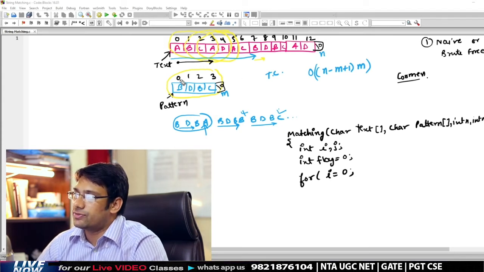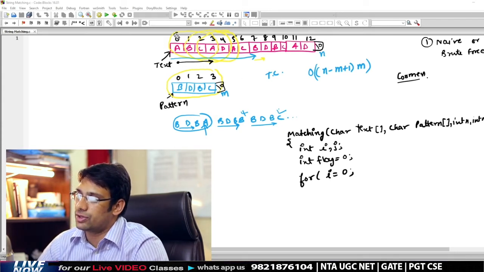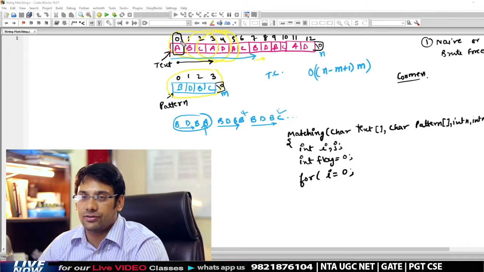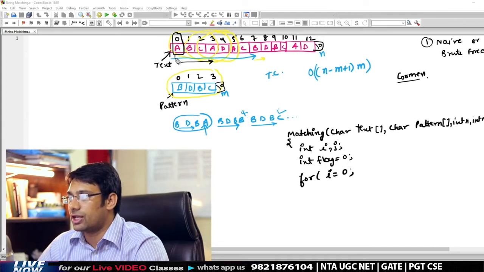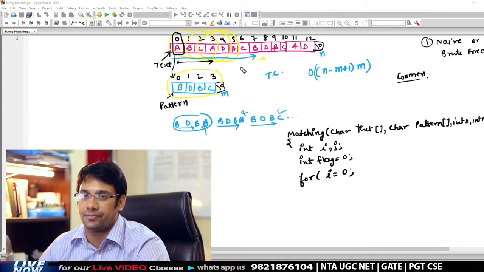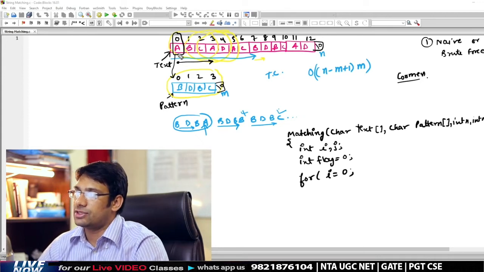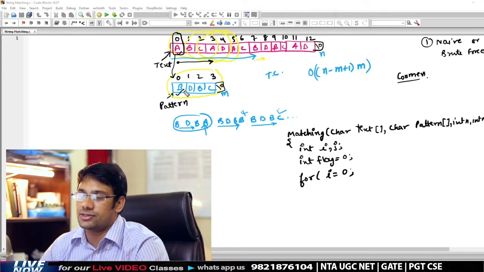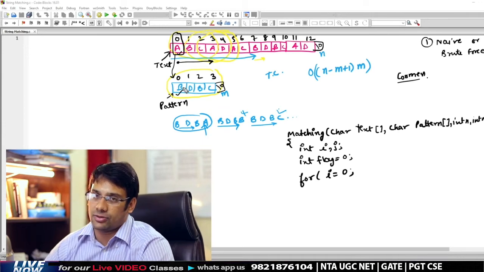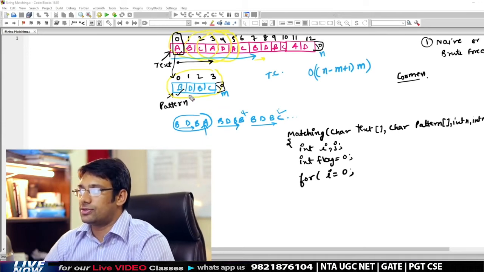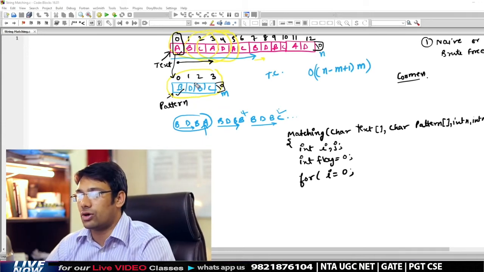What we have to do is take the first location here, and then try to match this particular pattern. If you can see, the first location is A and the pattern contains B, so obviously A and B are not matching. Then we have to come out of this matching loop and continue. Otherwise, we go to the next location and find out the pattern.